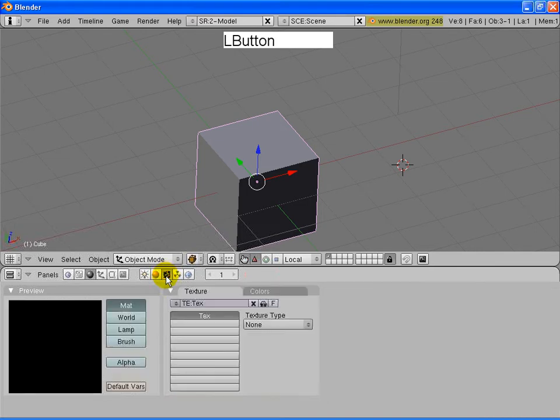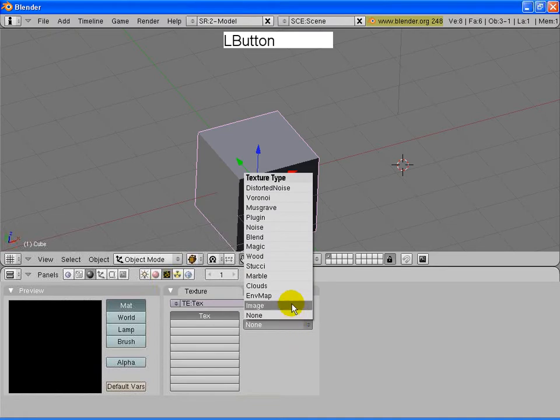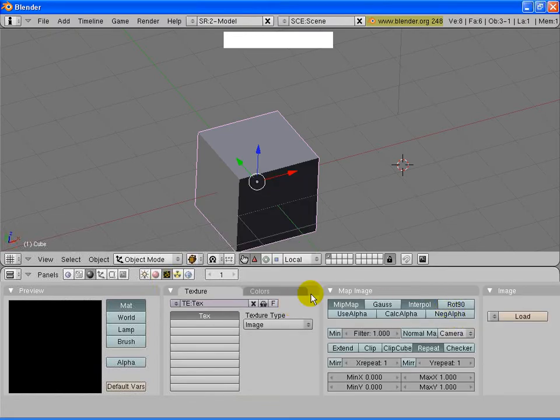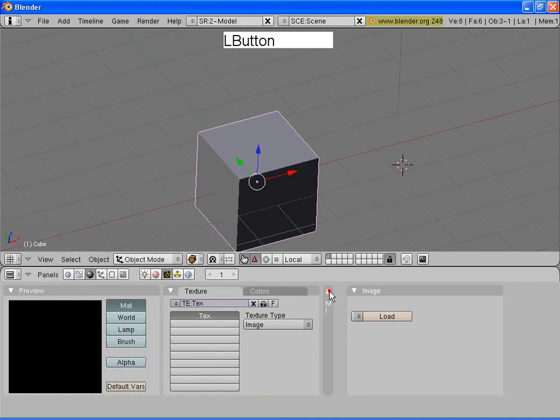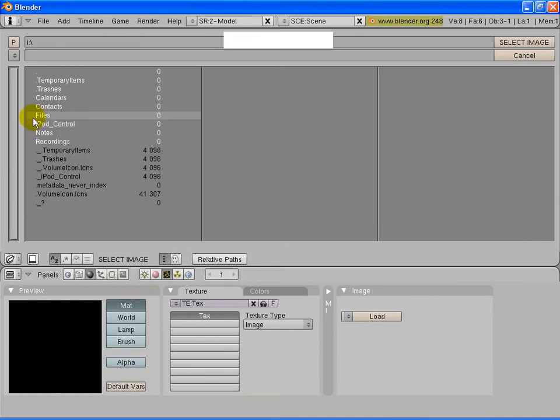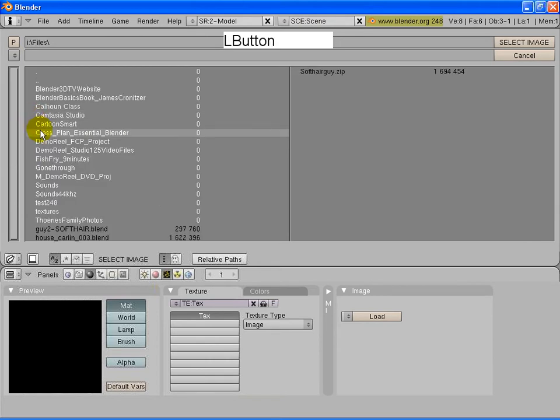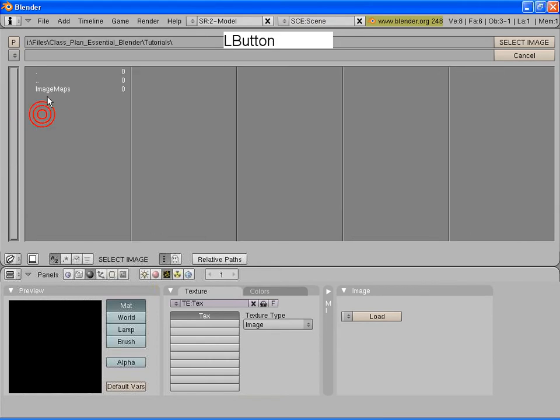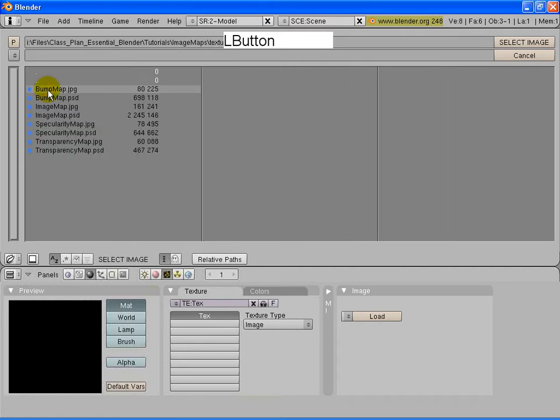What we need to do is jump over to the Textures Subcontext button right here, and we need to enter something in the first texture slot. You have several texture slots here. I believe there are 10. So the type of texture we want to add is an image. And I'm going to minimize that right there. We're going to load an image. I'm going to go and locate the image I want to load.